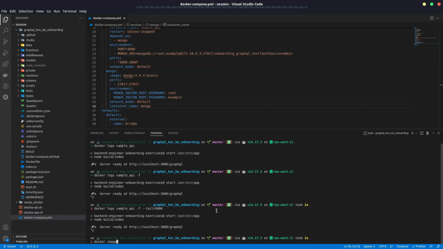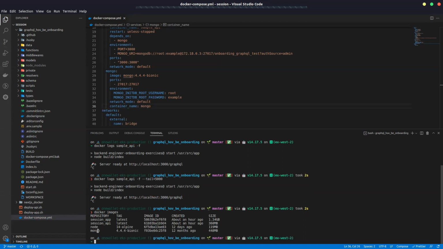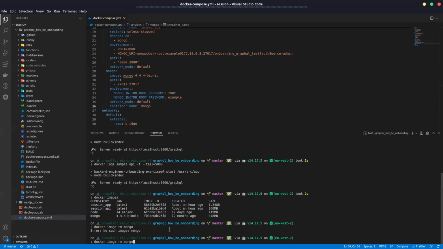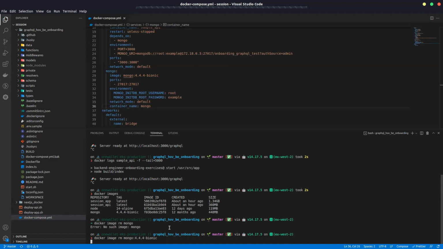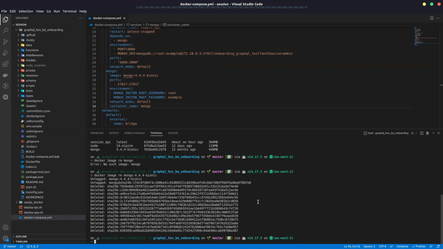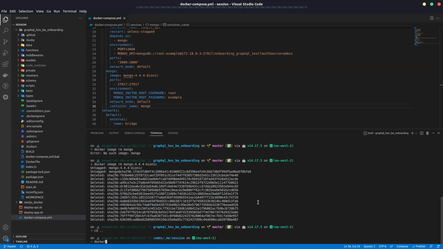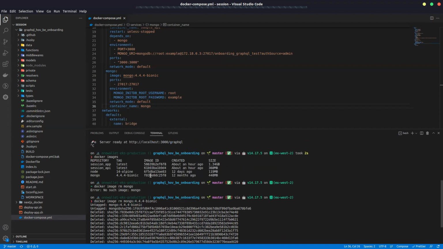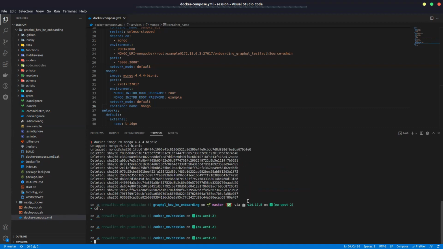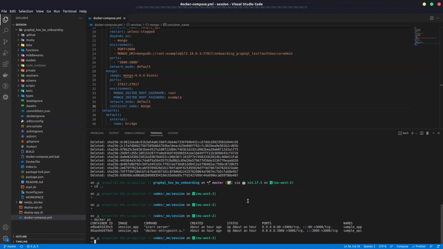Then it's almost the same for images. For example, docker images. We want to delete this Mongo image. So just do docker image rm, then the name of the image, say Mongo. When you do docker image rm, you must also specify the tag. But you can also delete using the first three characters of the image ID. We can't delete it anymore because these are running containers.